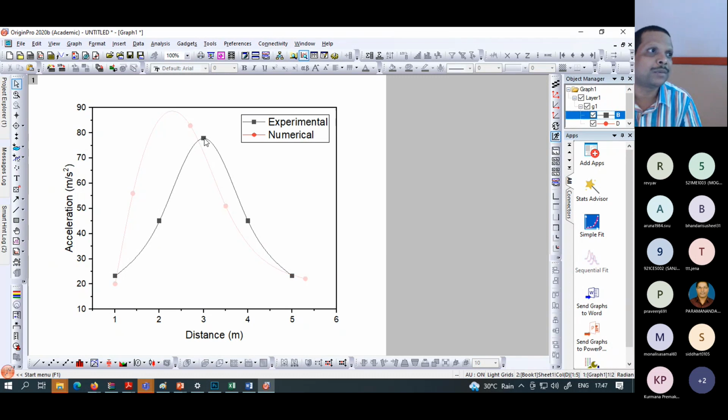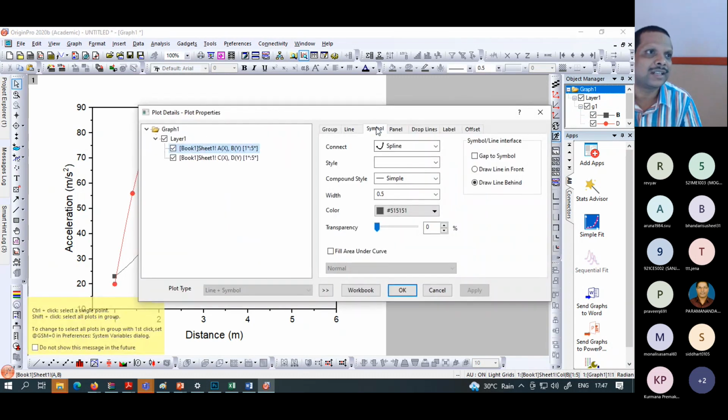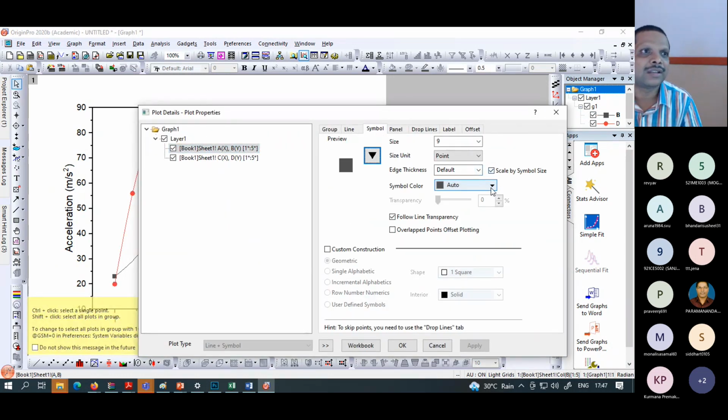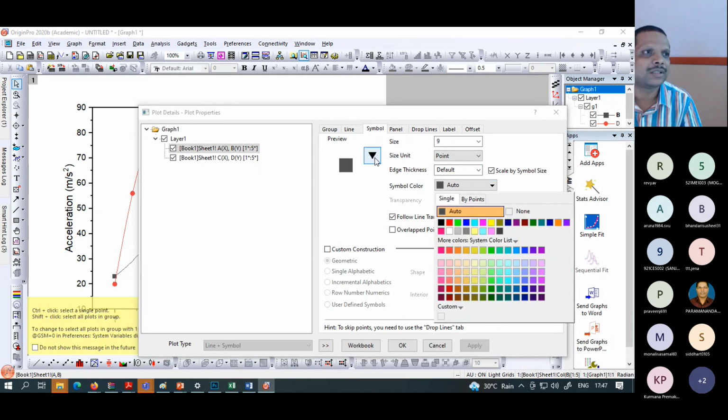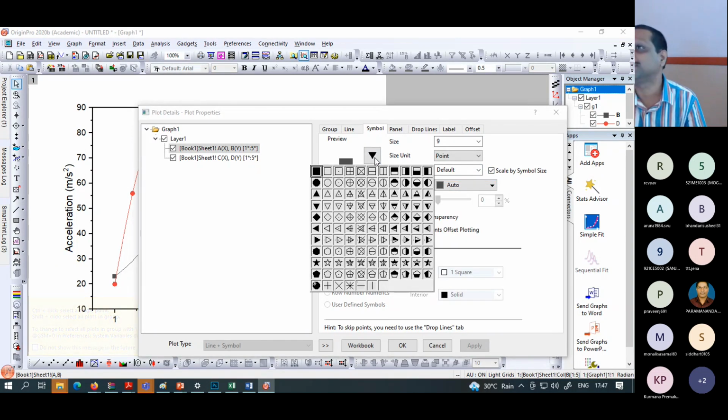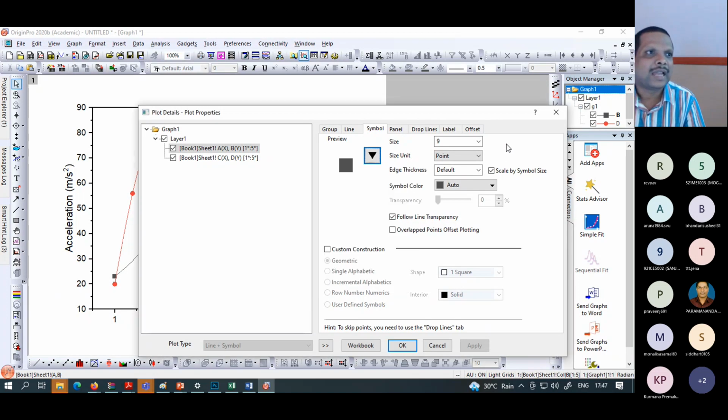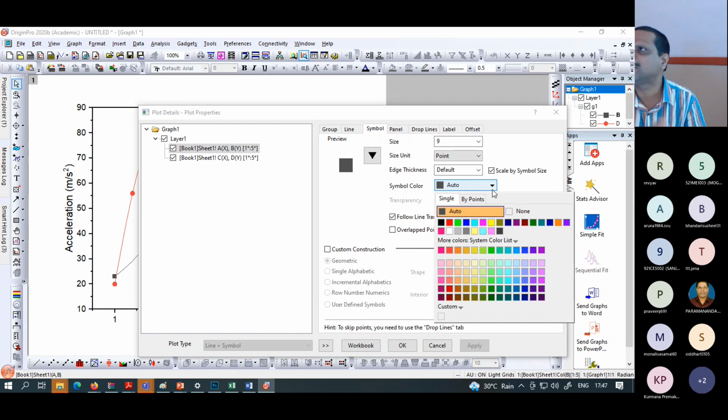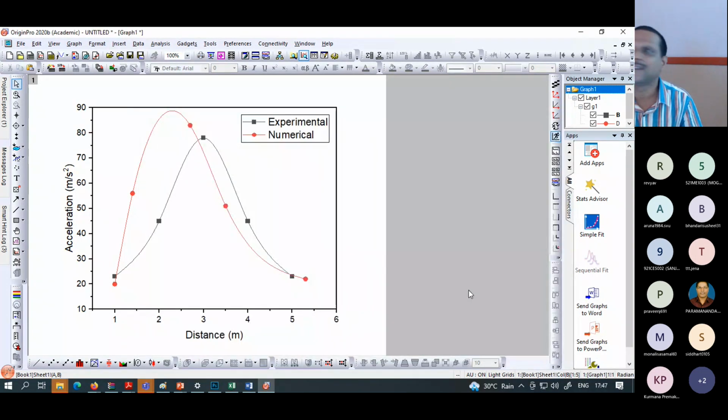For example, different types of symbols you can select here. You see, sorry, this is symbol. A big list is there. And you can change the size here, your colors you can select, many things are there, a lot of controls are there here in the software. Okay, so it is important, same information how you present.